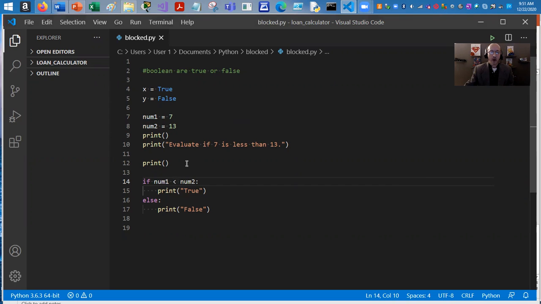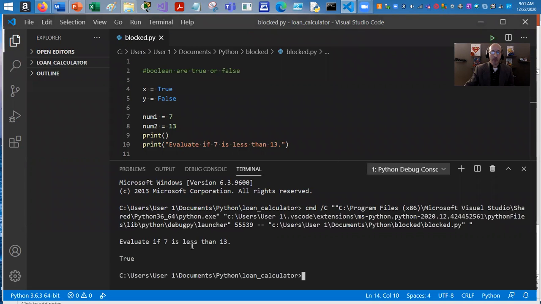Then we have our conditional statement down here. If num1 is less than num2, print true, else print false. So if it's not true, print false. And in this case, it is true. So we'll run our code and we'll see that it's true.